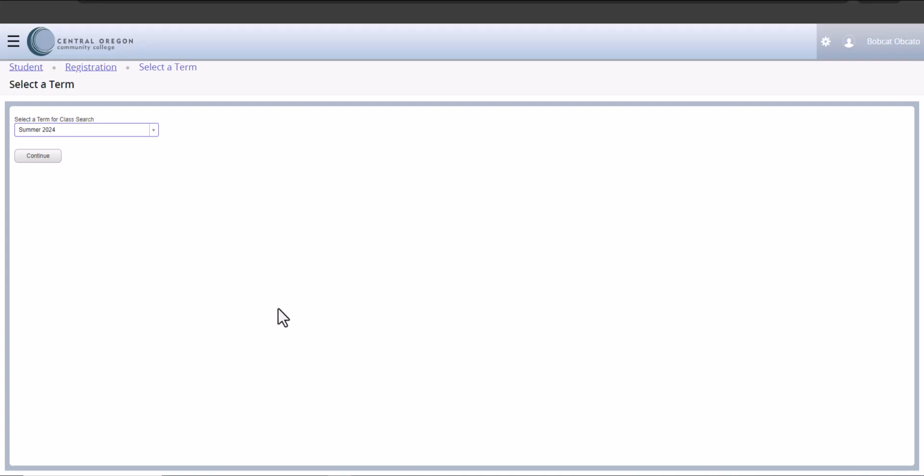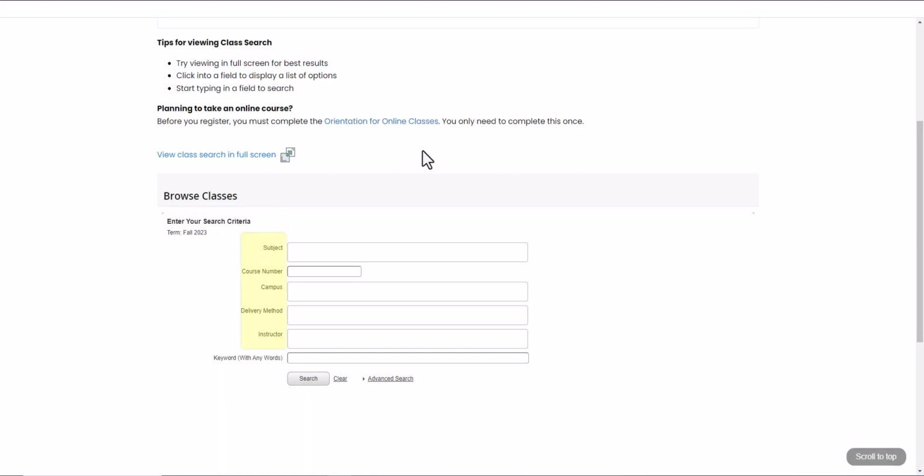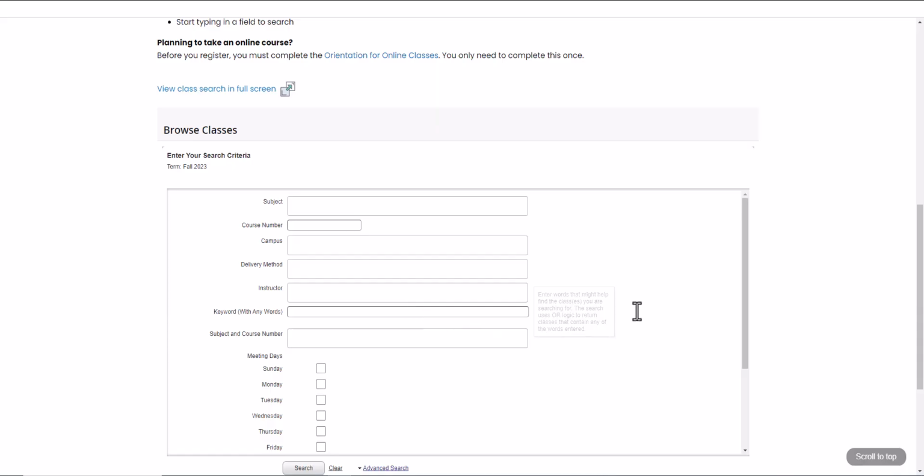We want to take a look at the classes available to us for the term, so let's select Summer Term, then click Continue. The Browse Classes screen will display, and we can now enter search criteria. Here you can select your term, subject, campus, delivery method, and instructor. Advanced Search has even more options.